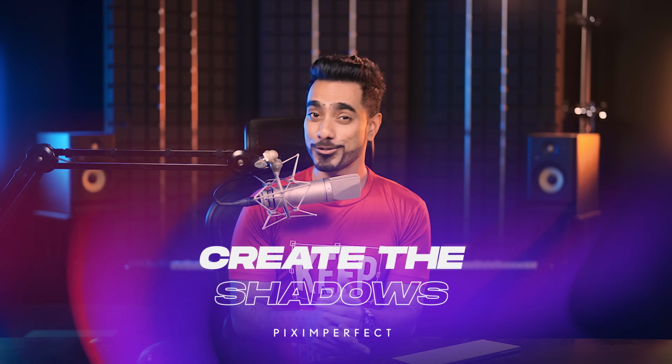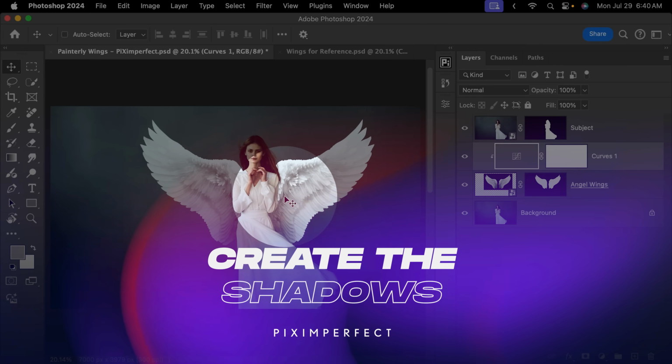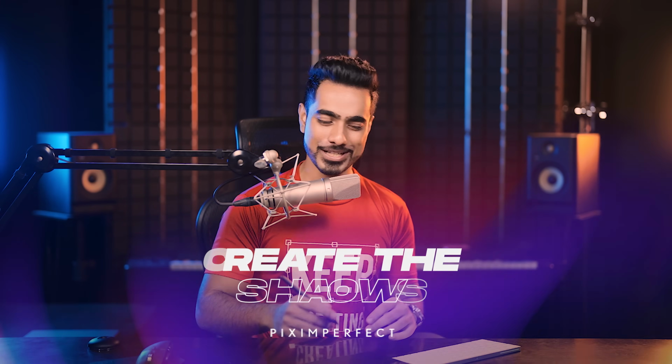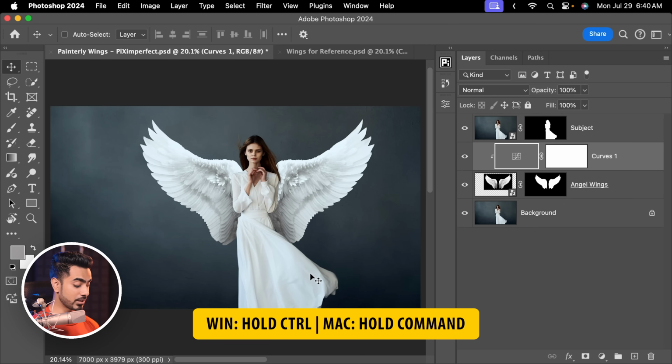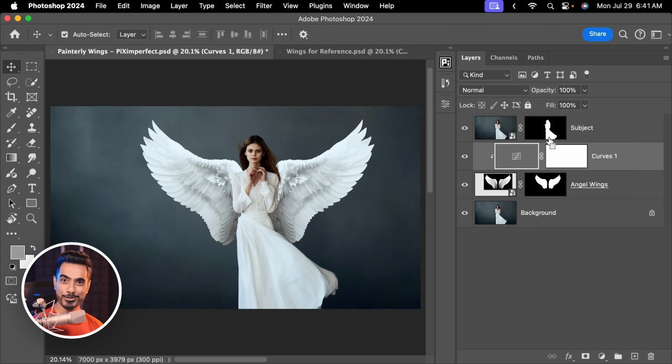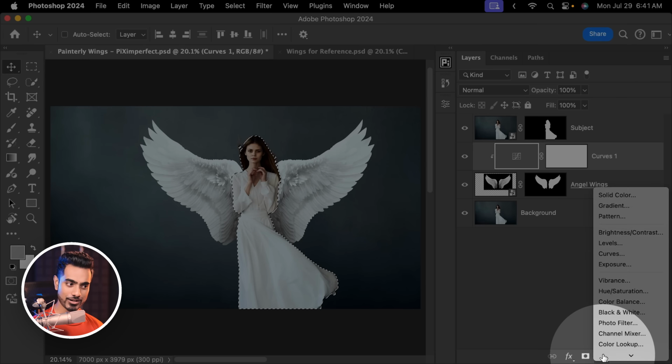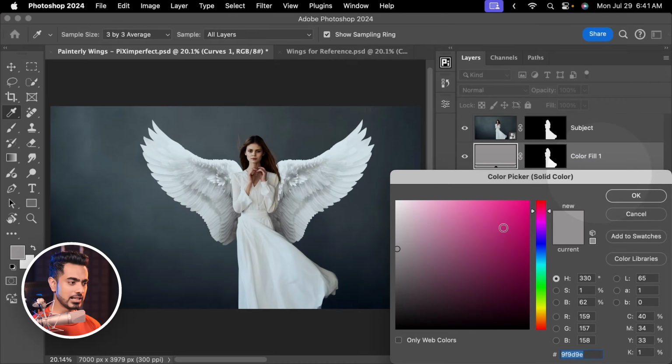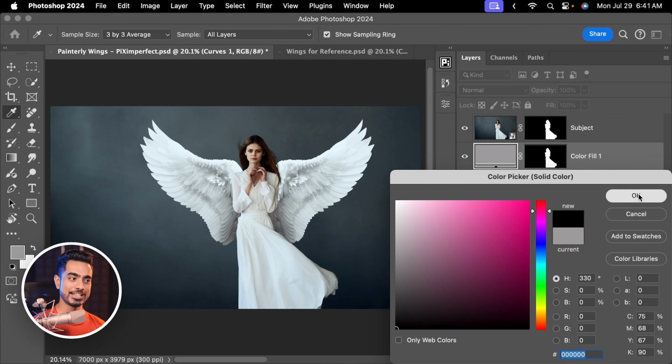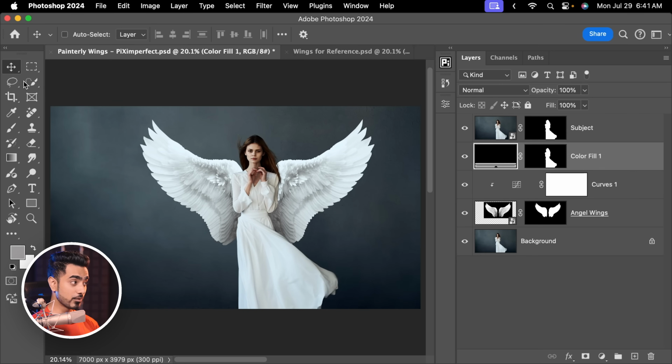They say without a shadow, things don't exist, and for the wings to exist, we need a little bit of shadow. Let's create it. Make a selection of the subject by holding the Control or Command. We already have a mask right here. Let's click on it. Selection activated, and now create a solid color adjustment layer by clicking on the adjustment layer icon and then choose solid color. Let us choose black because that's what the shadow color is going to be. Hit OK. Now let's simply move it with the move tool selected right here to the right, just like so.